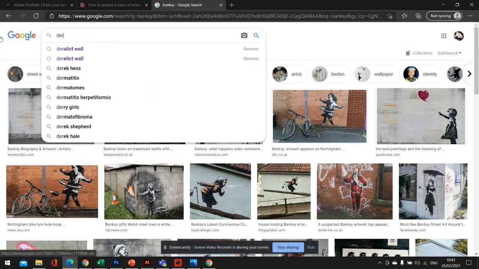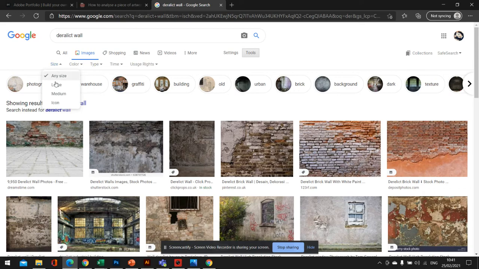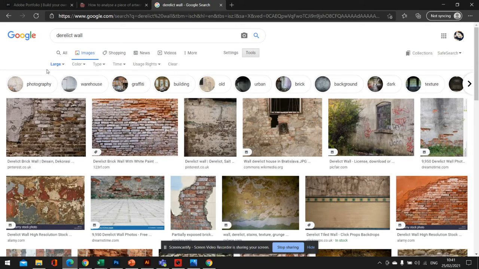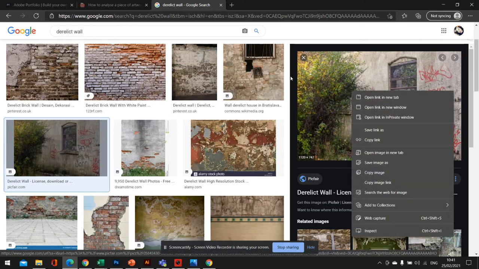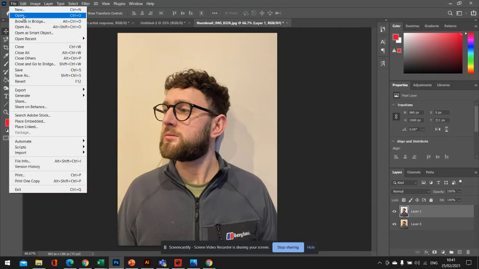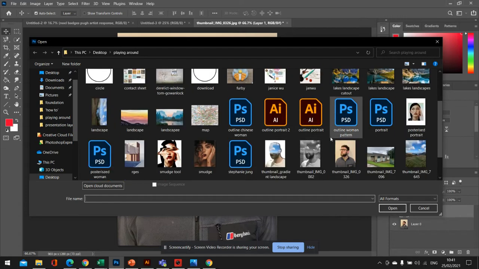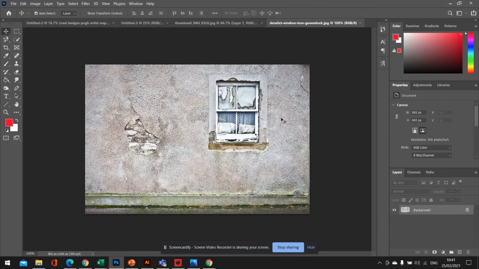So I'm just going to type in derelict wall, and then I'm going to go to Tools and Size and Large. This just gets rid of any bad quality images. It helps keep the good quality images in front. So once you're happy with the selection, obviously right click and save as, and save it as a JPEG. So once you've done that, you can go to File and then Open again and find your image. Where's my, there it is. So once you're happy with that, you've got your image.